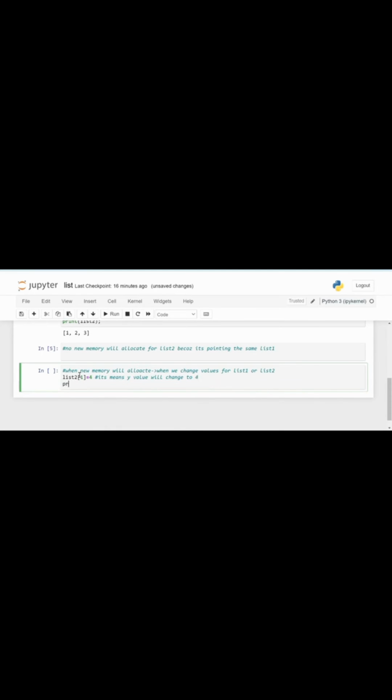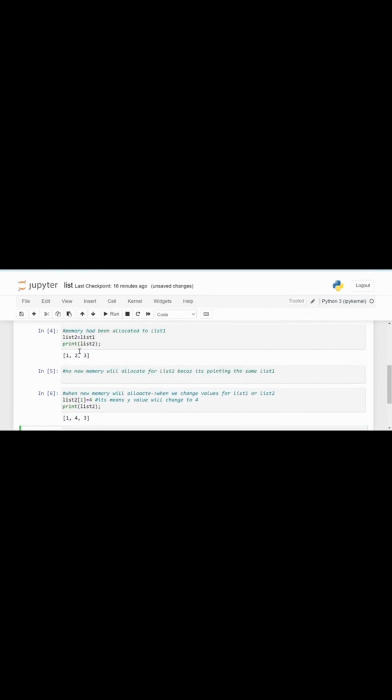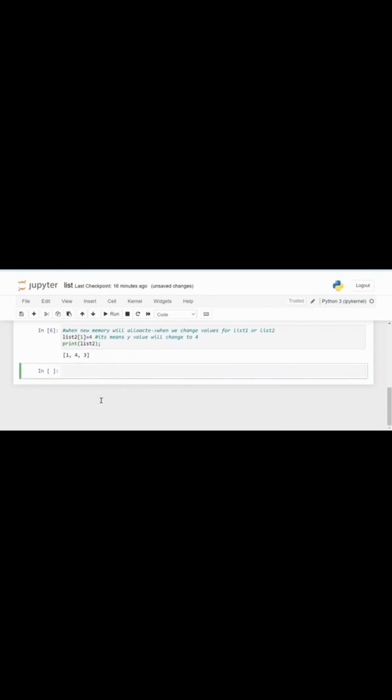Now we print list 2. What will it do? It has changed the value. Now see, the output was 1 2 3. Now the output is 1 4 3. So it means the value has changed. Obviously, if the value is changed, then it will allocate new memory for the new values.